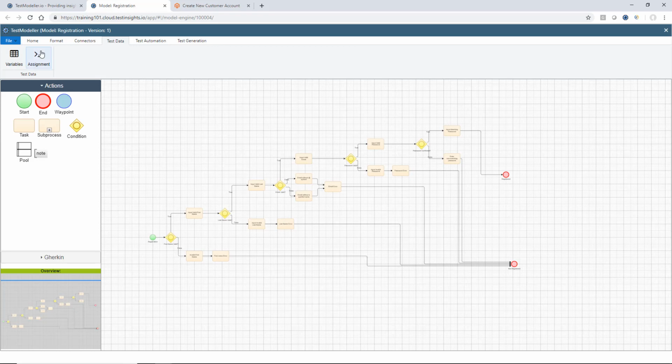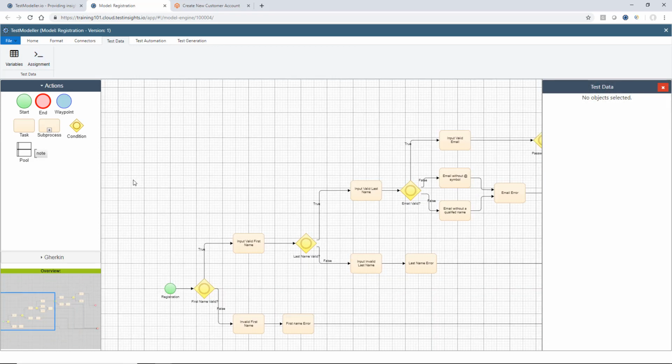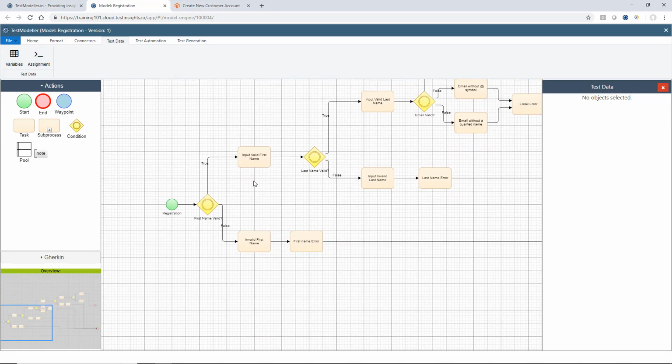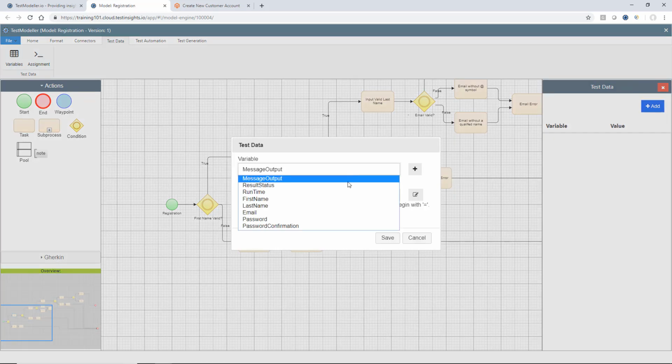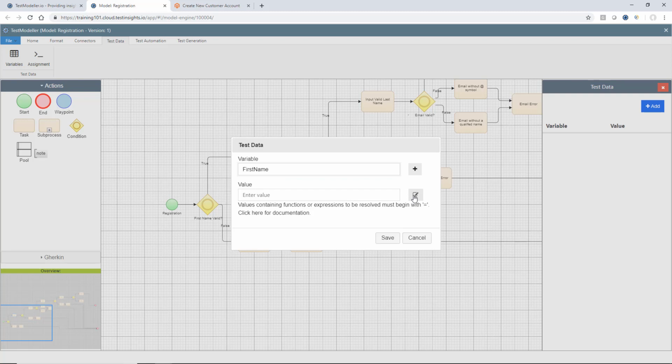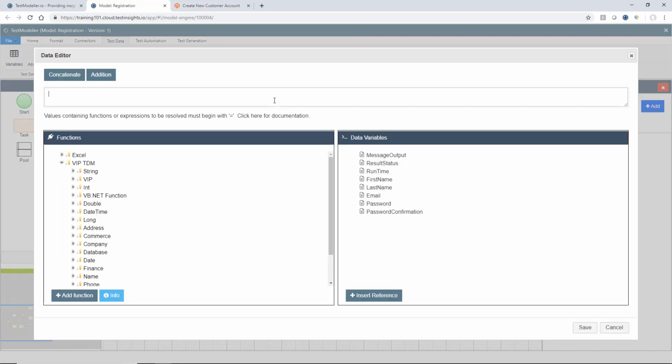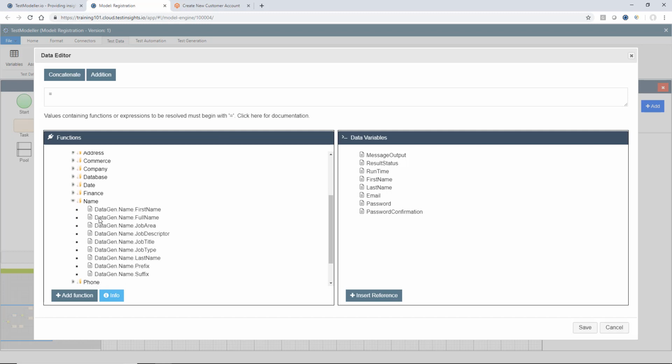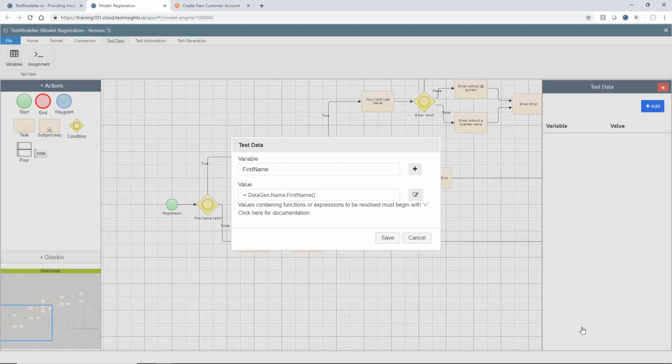Now we need to set these throughout the model, so we'll just zoom in a little bit here, and the first one we're going to do here is the valid first name. So we'll click add, we'll select our first name variable, click the edit button here, click equals, and here we're going to go down and create a synthetic first name. So I'll select this expression here which creates first names, click add, that'll get added to my model.